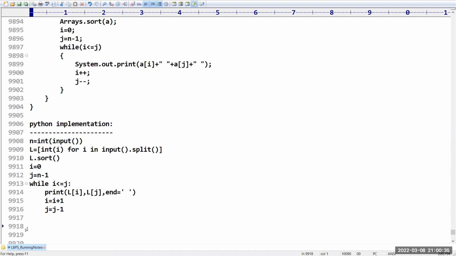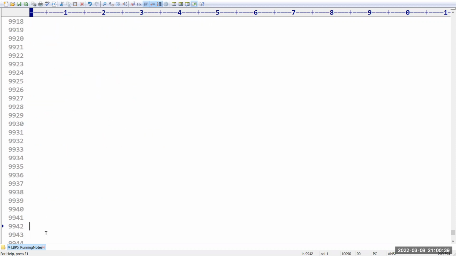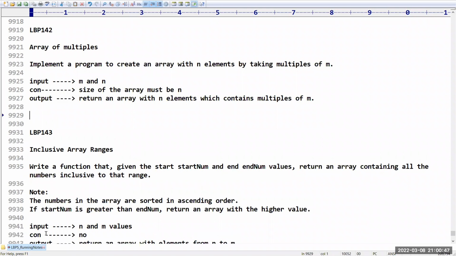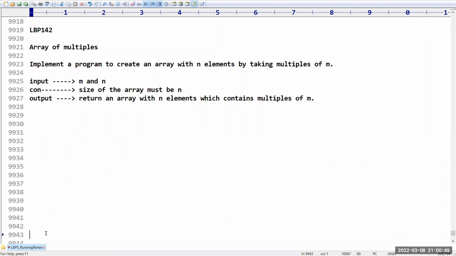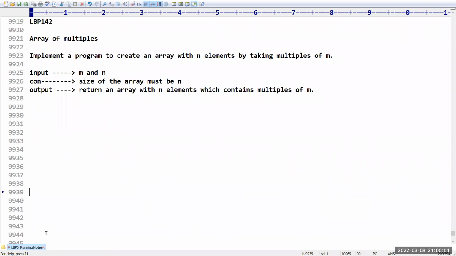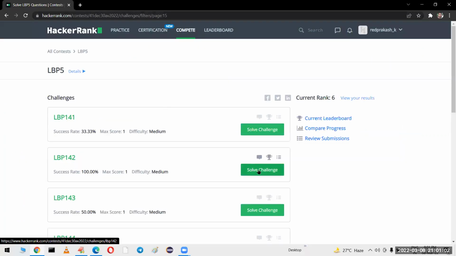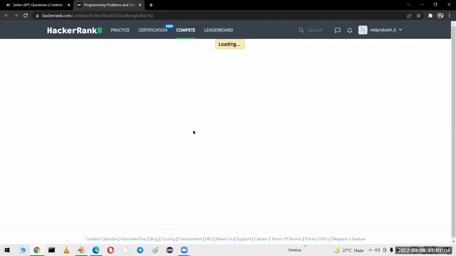Yeah. So let me go for the next problem. What we have here is LBP number 142, array of multiples. Implement a program to create an array with n elements by taking multiples of m. We have to supply two inputs, m and then n. If you observe the test cases, you will get clarity.